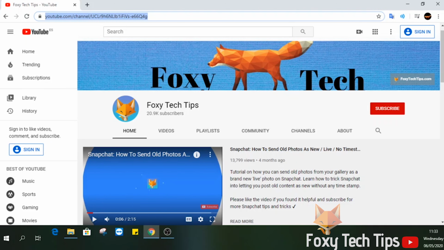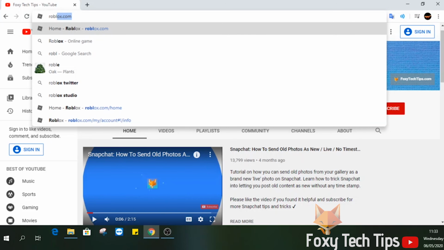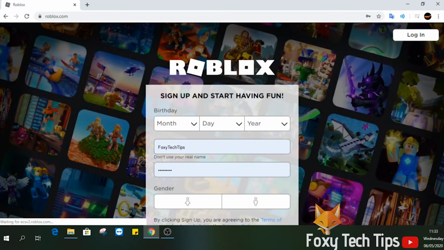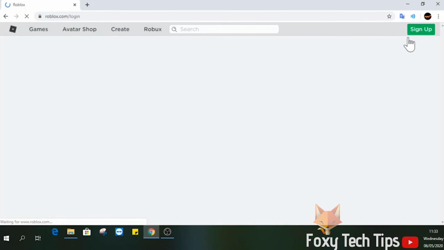I'll be doing this on the web version of Roblox, but you can follow along using any platform. The buttons will be the same, however, they might just be in different places.